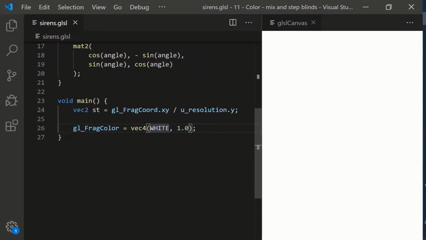All right, so in this, we're going to be using mix and step. If you don't know what those two are, I'll have links in the description below. So we're going to start with stepping. And we're going to use step to draw a horizontal black bar on our canvas. And this is going to be a blind, and then we're going to extrapolate that to a function, and we're going to use that function to draw multiple blinds.